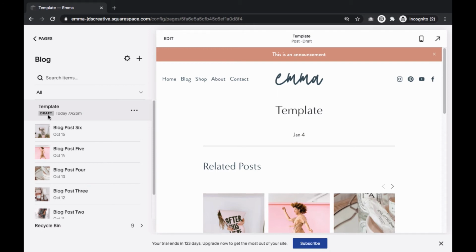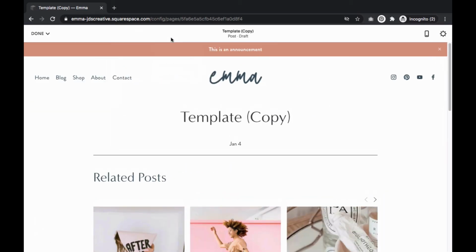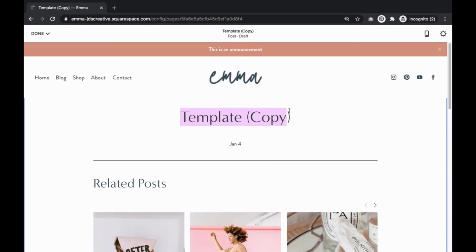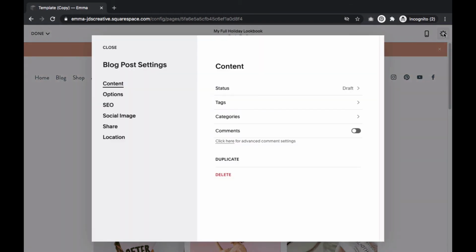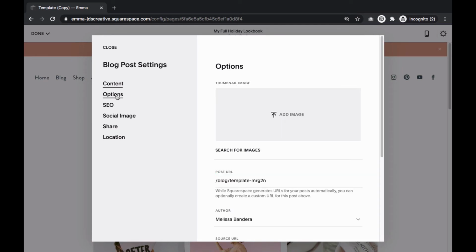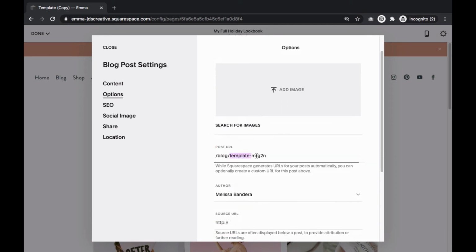Now let's create a new blog post using the template with our related post section that we just created. On Squarespace 7.1, you will click on the 3 dots and select Duplicate. Once a copy is made, click on Edit, name your blog post. It is also important that you update the blog post URL. Go to the gear icon on the top right, select Options, and here you will see the post URL field. I would suggest to update the URL to something similar to your post title. As I named my post my full holiday lookbook, I will then enter holiday lookbook. Don't forget to add dashes between each word. Save your changes.